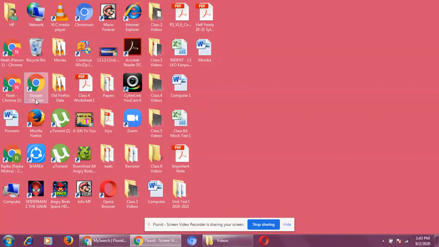Like here, right now you can see there are so many icons. This icon is for Google Chrome. This is the recycle bin icon. These are Microsoft Word and Microsoft Excel icons. These are all PDF files. This is Internet Explorer. This is a game. So these are all different icons with different names, and their work is also different from each other. So the first part of the desktop is icons.